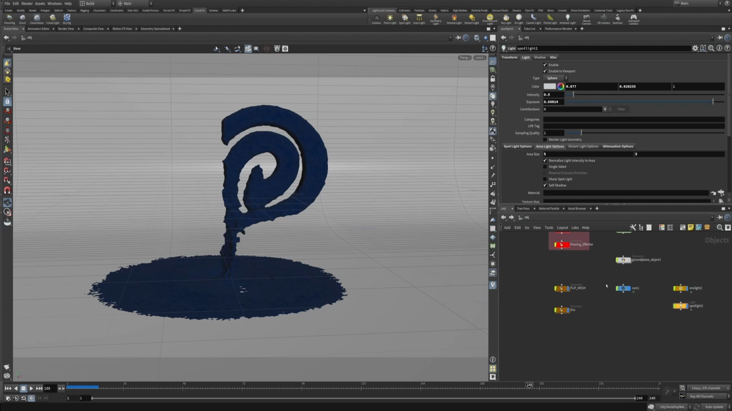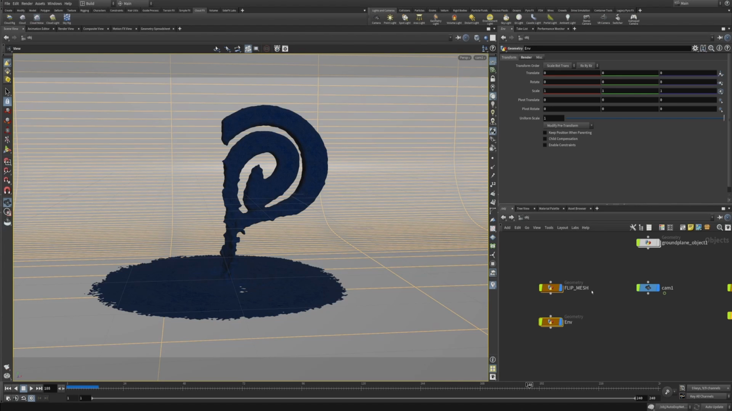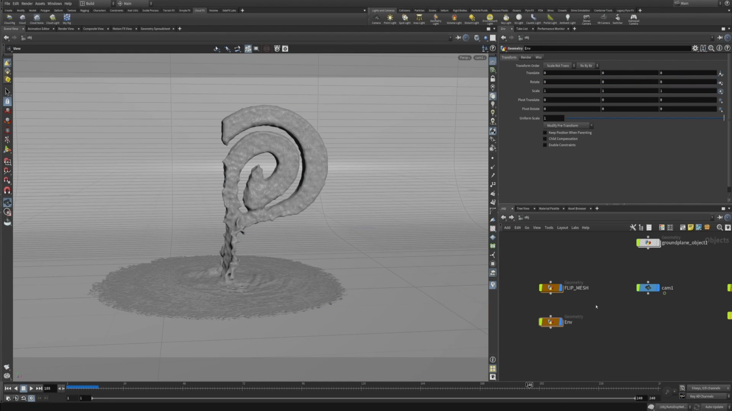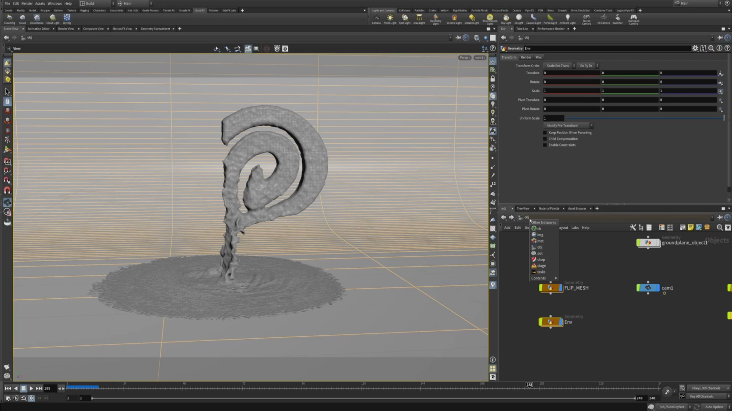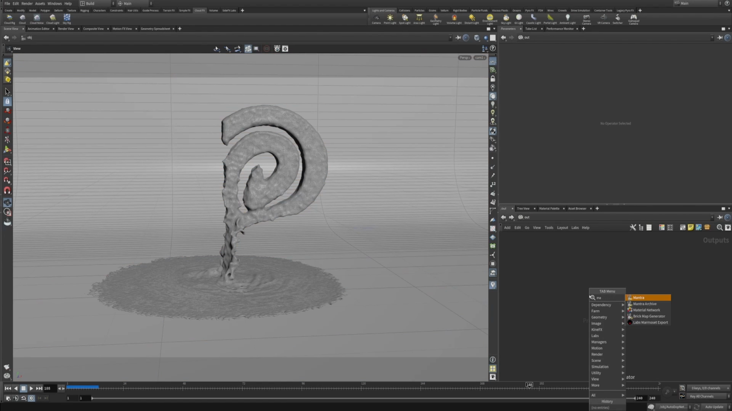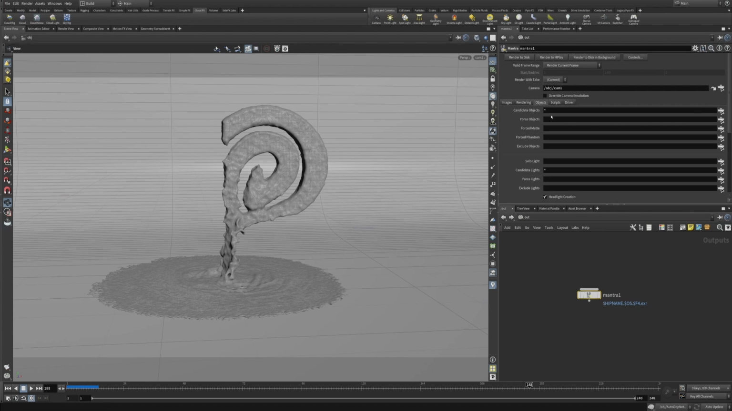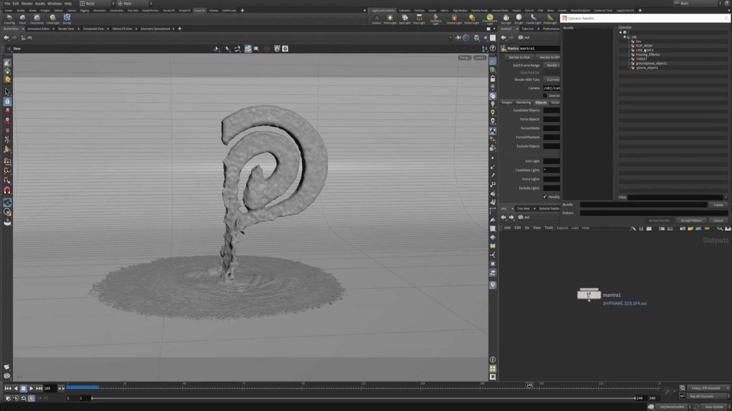Now let's apply two different shaders for the flip mesh and environment. For this project I'm going to use Mantra, but of course you can use Karma, same as the previous tutorial. I'm going to drop down a Mantra node, and the camera is correct. In the Objects tab, we need to render flip mesh and environment.